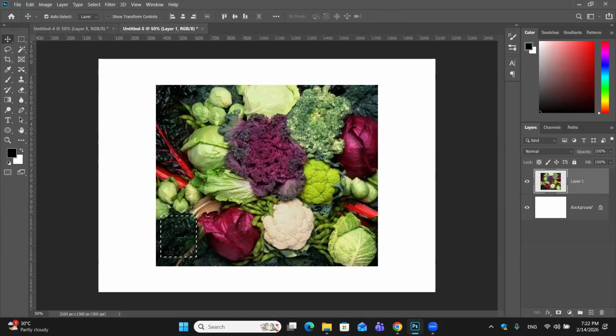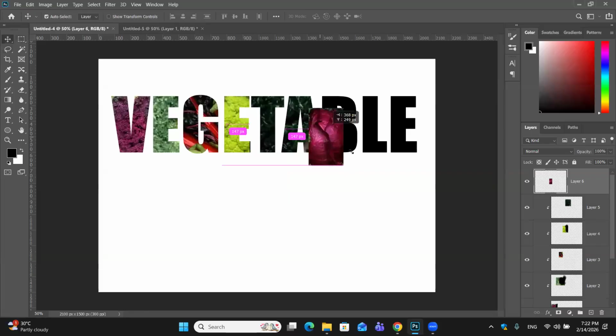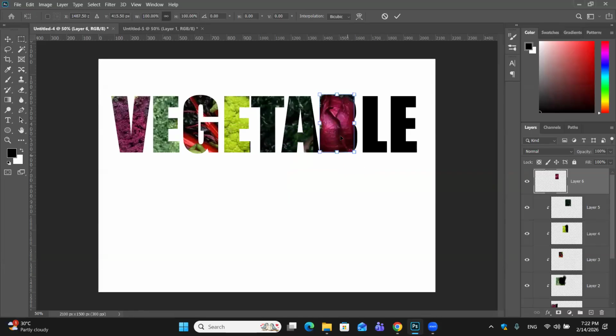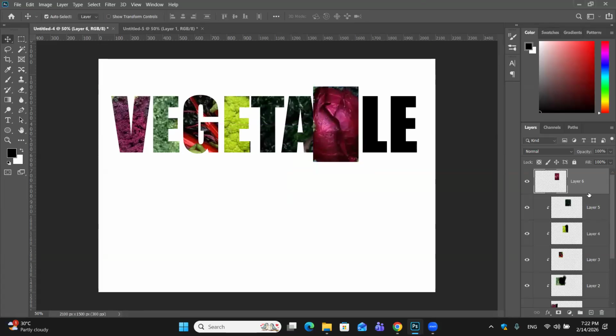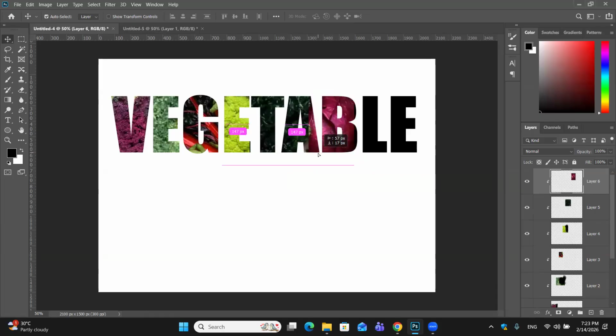Again, take a marquee tool. Control C, Control V. Take a move tool to transform. Control T. Yes. Enter. Now do clipping. Press Alt. Keep cursor in center. Click it. And you can adjust as per your need. Yes.